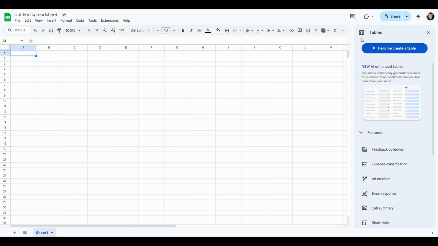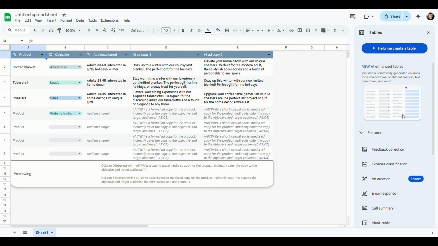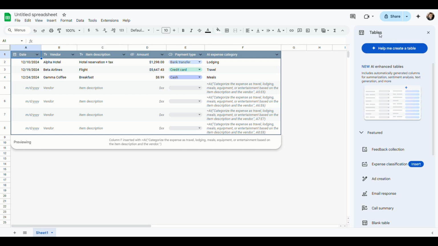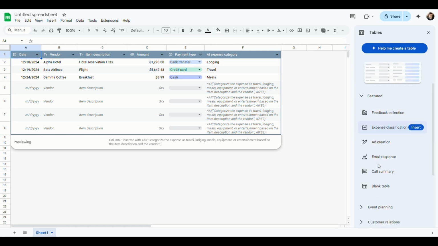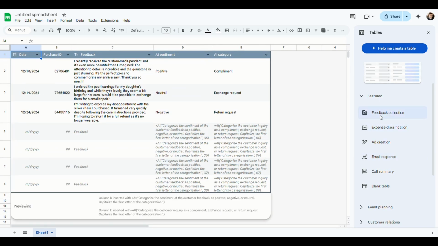All right, so now when you open your empty spreadsheet, you will have something like this, okay? And you will see right here, there is a sidebar showing that you can use AI to help you generate. You can see help me generate or create a table. If not, there's a lot of templates right over here. It's already pre-created for you. All you need is just go and scroll around and you can see here.